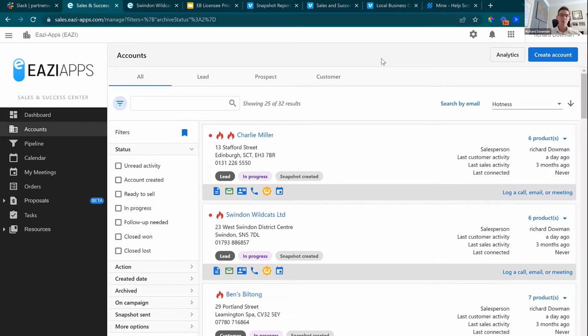So without further ado, we're going to dive straight into the platform. So let me just share my screen here. And for those of you who haven't seen this, the Sales and Success Center is this here. So we do have two brands. If you're a full pivot partner, you will get a full pivot version of this as well. And I'm just going to go through multiple sections of here, starting off with the very first thing you want to do, which is creating accounts.